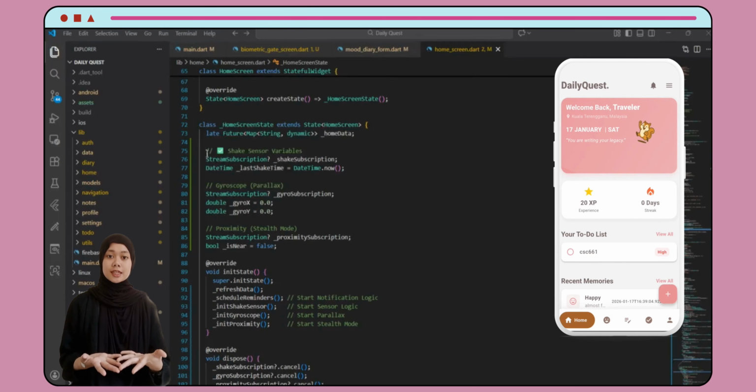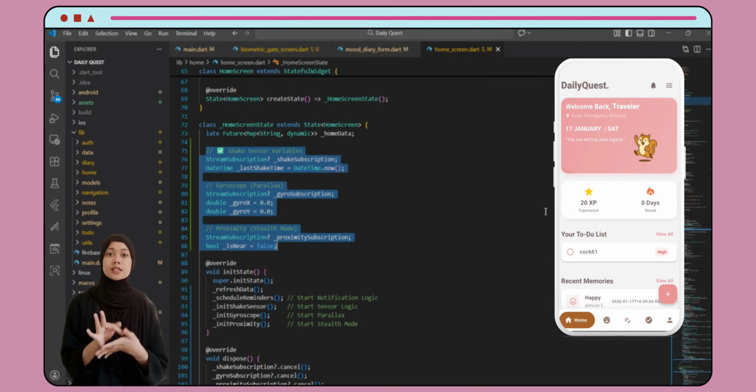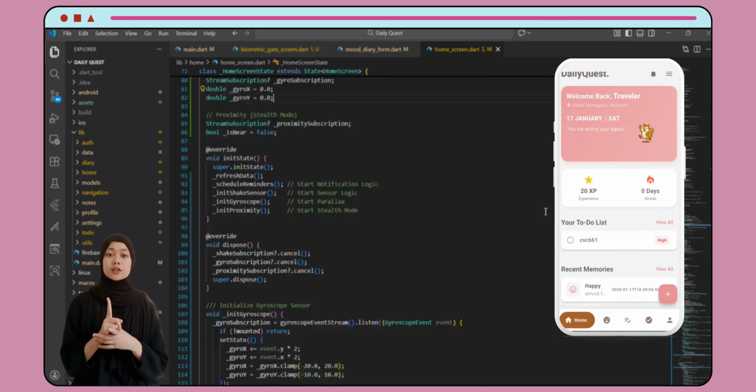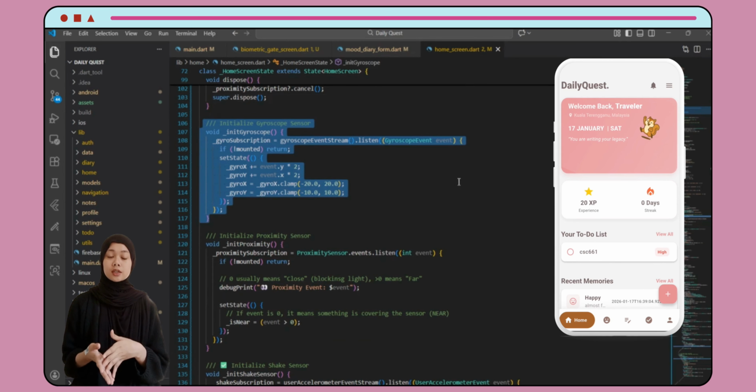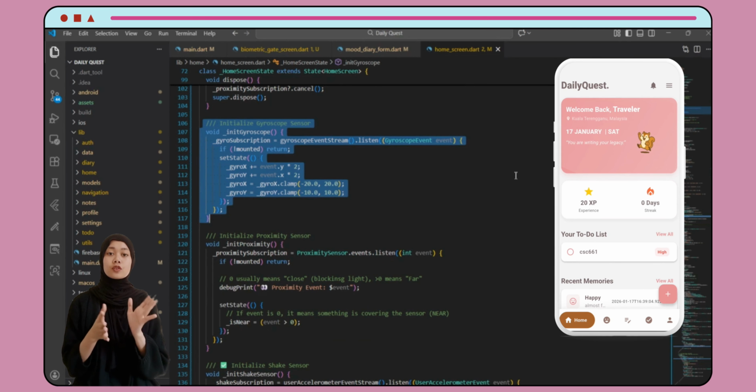Finally, for the complexity, I integrated 3 hardware sensors by using Sensors Plus. The first one is the gyroscope. I mapped the X and Y rotation events here to controlling the position of UI elements.